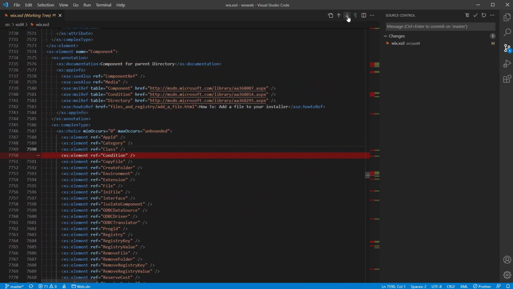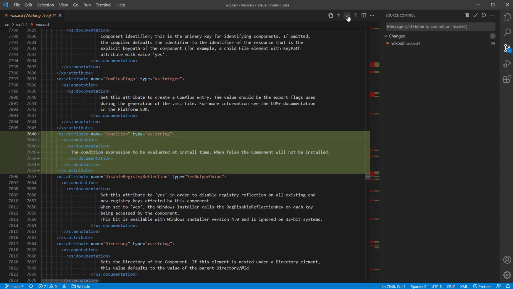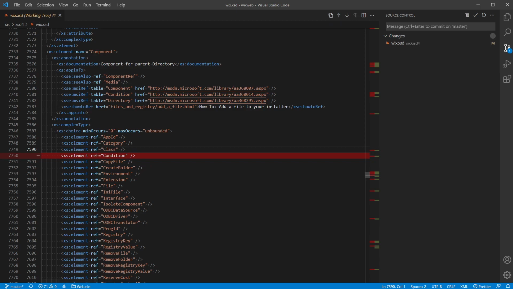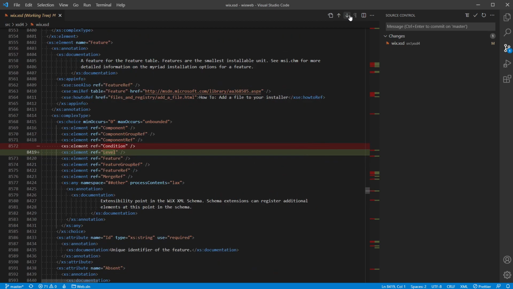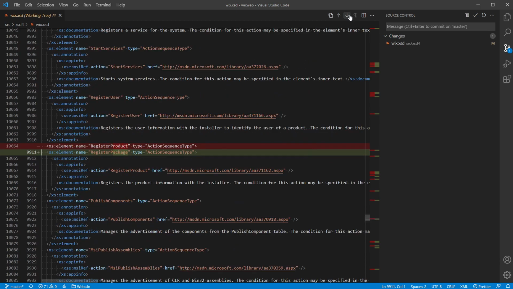All right, here we go. All right, we removed condition and replaced it with an attribute. Oh, and that was on the component, right? So component condition attribute. All right. And let's see, condition, more fixing MSI packages. So there's the level element that we added, more package, register package.